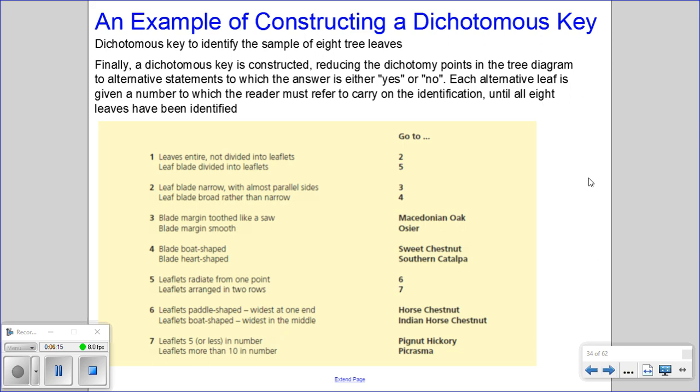So from the tree diagram, this can then be used to create a dichotomous key. Finally, a dichotomous key is constructed, reducing the dichotomy points in the tree diagram to alternative statements to which the answer is either yes or no. Each alternative leaf is given a number to which the reader must refer to carry on the identification until all 8 leaves have been identified.